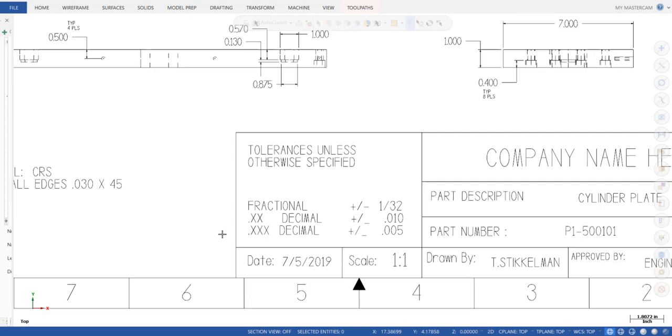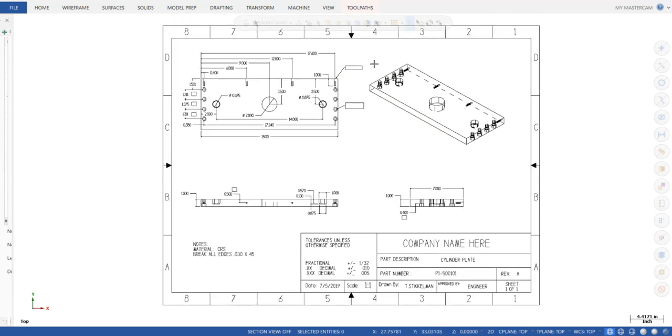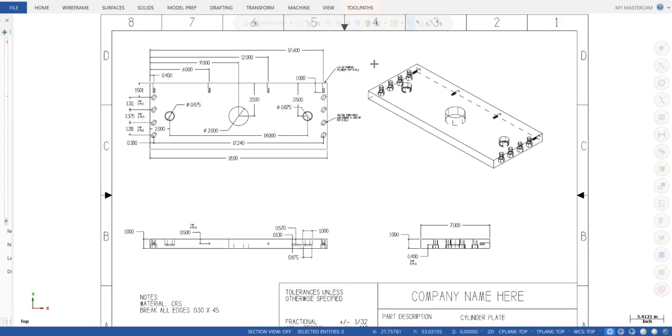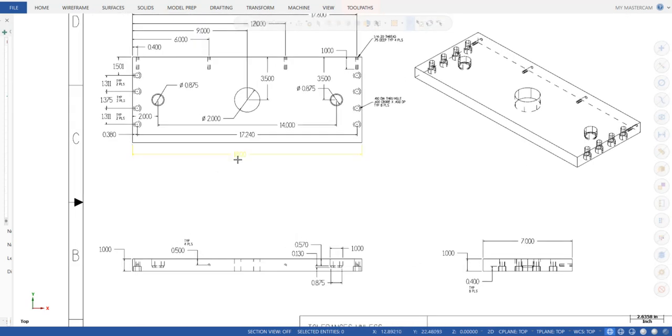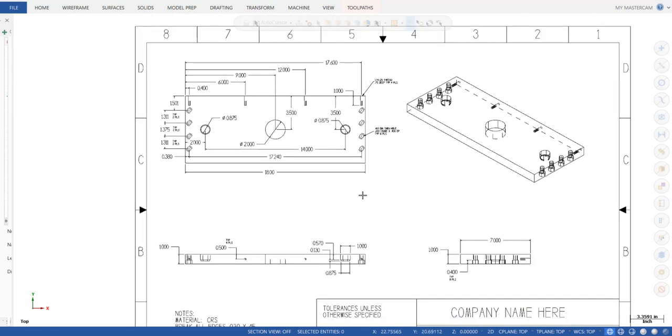So when I zoom out and take a look at the dimensions, the majority are three place decimals, so everything is plus or minus 5. The only place where I have some extra tolerance is on this 18-inch overall length. The rest is all plus or minus 5, and a CNC machine probably doesn't have any issues holding a plus or minus 5 dimension.